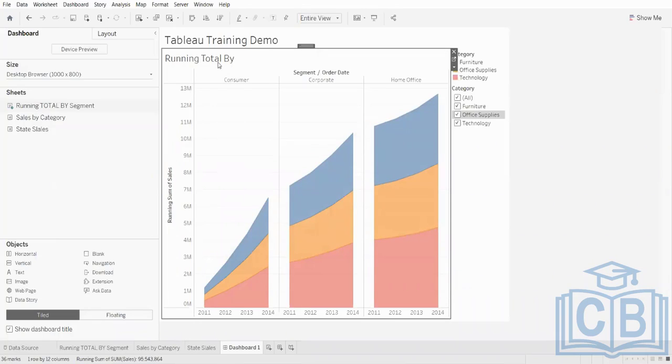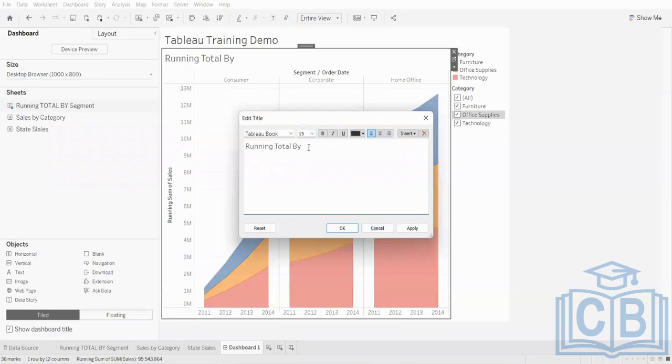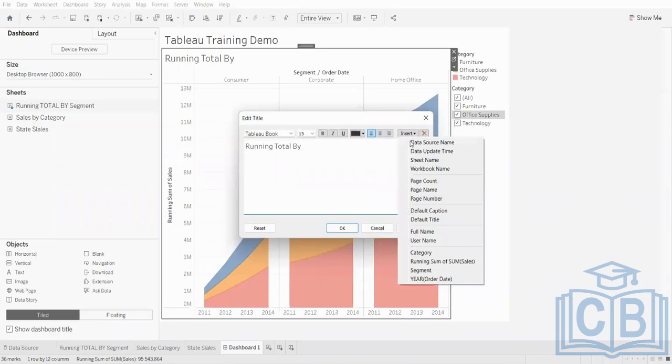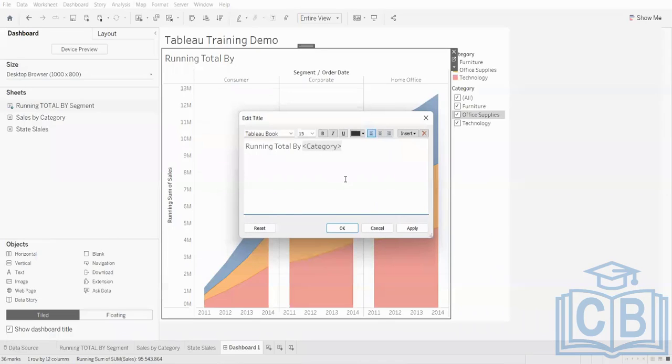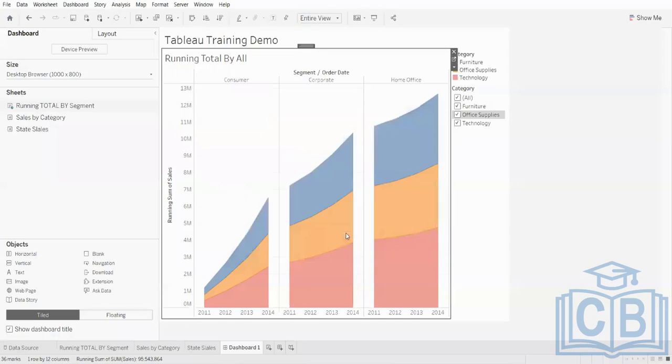Now, running total by, you need something to define, right? Now we have this category over here, and it is showing by category. So what you can do is go over here, running total by, and you see there is something called insert. You can go to insert, and from here you can choose category. Once you choose category, you apply and OK.